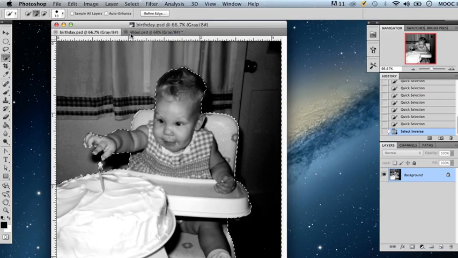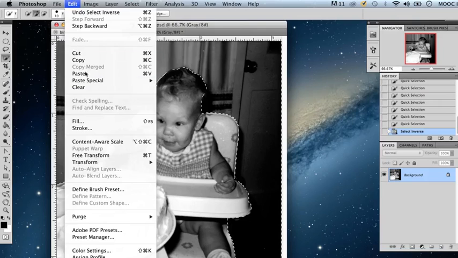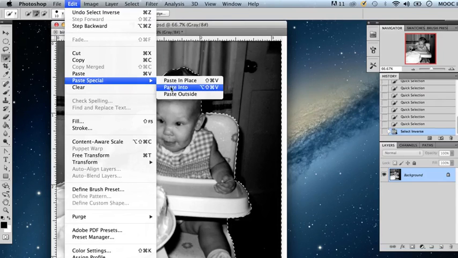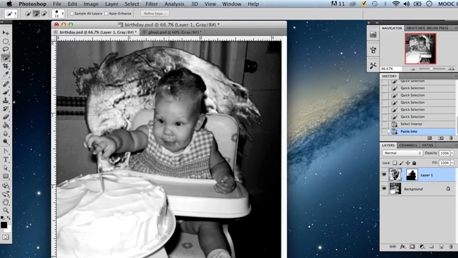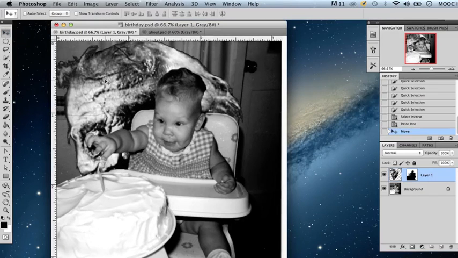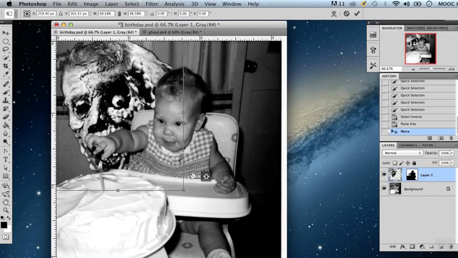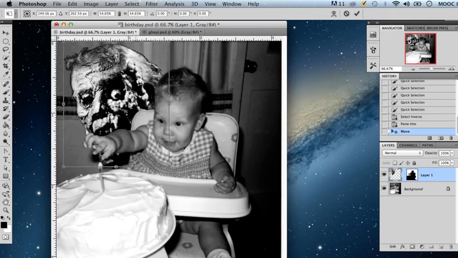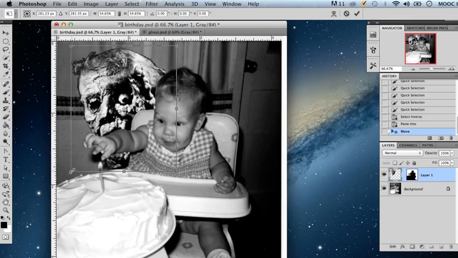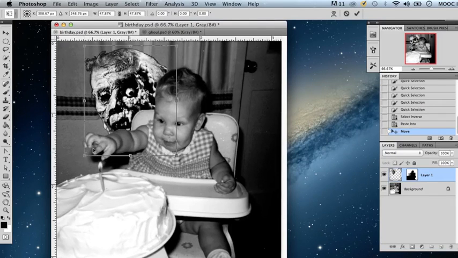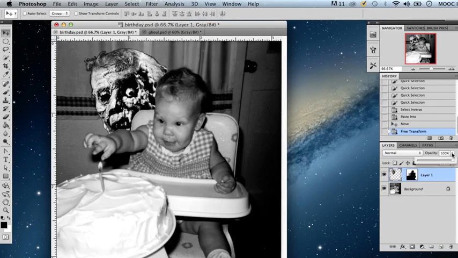Now I will go to the main menu, and under Edit, I will do Paste Special and Paste Into. This operation pastes our copied image of the ghoul within the bounds of our selection. We can now pick up the Move tool, adjust the position of the ghoul. We can transform it with Command T, and place it right behind the baby. Now we can lower the opacity of the ghoul layer to make it look more ghostly, and we're done.